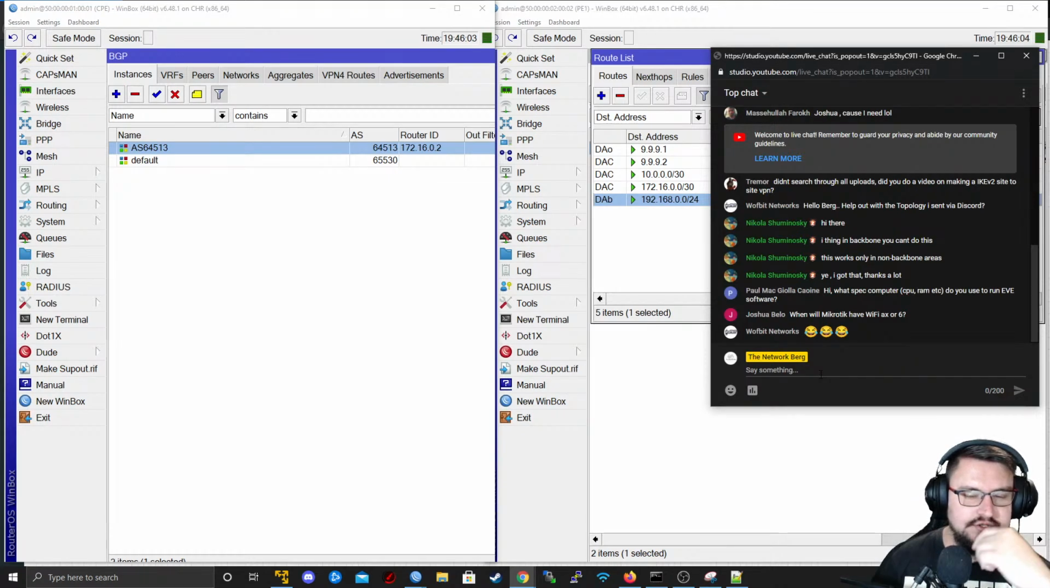MikroTik, I'm not sure when they will have Wi-Fi. I think I saw a post actually on their Twitter. Let's try and find it.